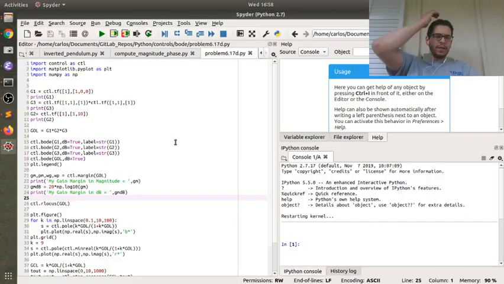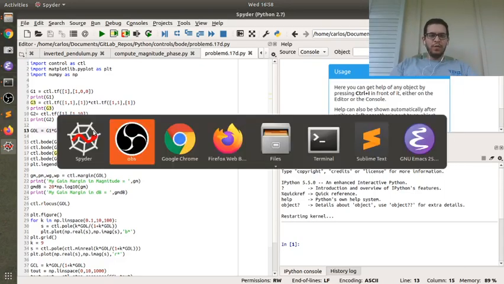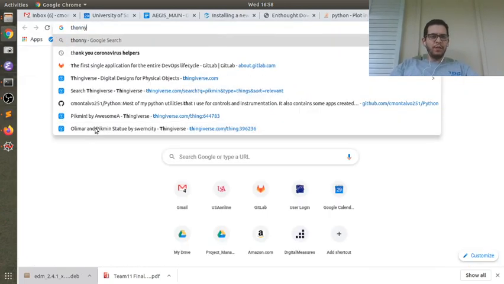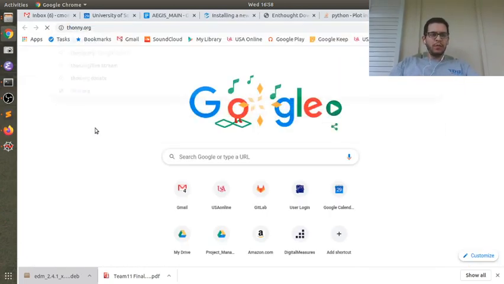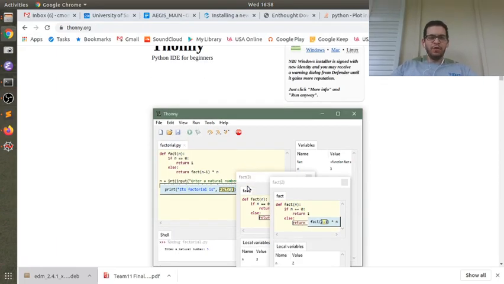Okay, folks, I'm going to talk to you about Spyder. I had some issues with Thonny. Number one, when you download Thonny, it's lightweight, right? If you go to thonny.org and install Thonny, it's going to give you just Python. It's not going to give you NumPy, SciPy, Matplotlib, or anything.